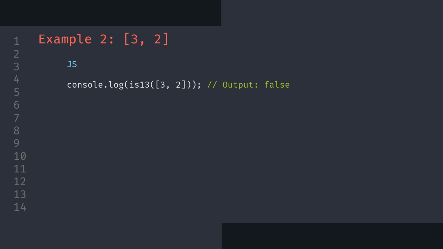In this example, the input array is 3 and 2. The function finds 3 at index 0. Since 3 is present, the condition of not containing 1 or 3 is violated, and the function returns false. This highlights how the function detects the presence of either value and responds accordingly.